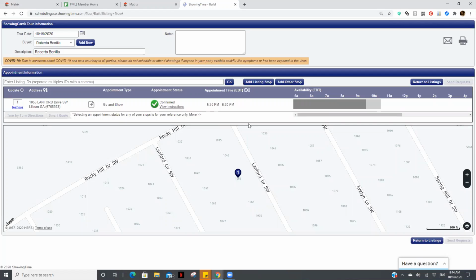Now click on that link again and see what it shows. This is confirmed, 5:30 to 6:00. So when you come into this shopping cart and you add and remove or whatever, it's going to update that link. So you don't have to keep sending your client the same link over and over again. That link will work even if it gets updated. That's pretty cool.